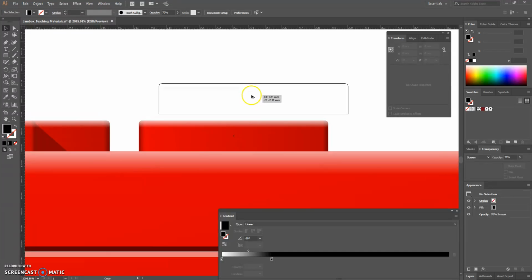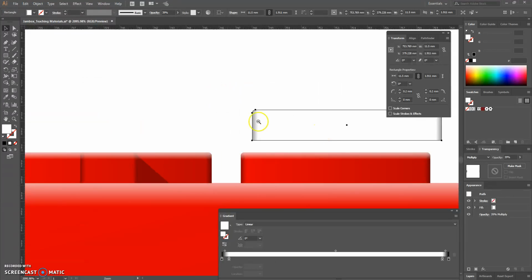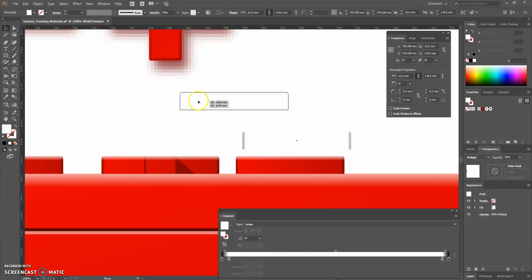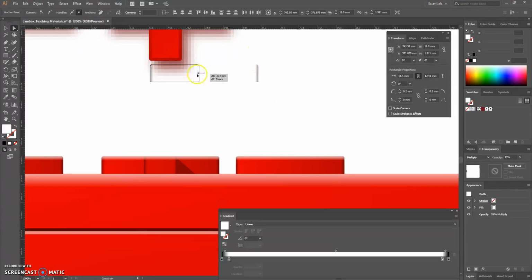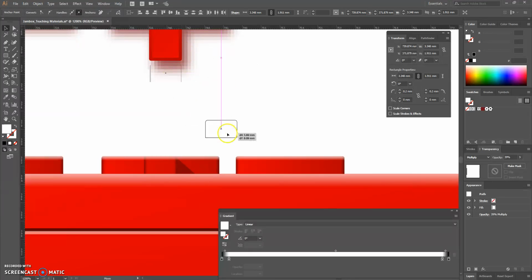I copy my shadow here. I bring it here. Then I do a direct selection. I pull it closer to the edge. Estimate. Okay, you can just adjust after that.